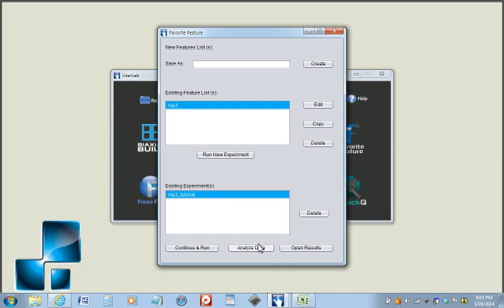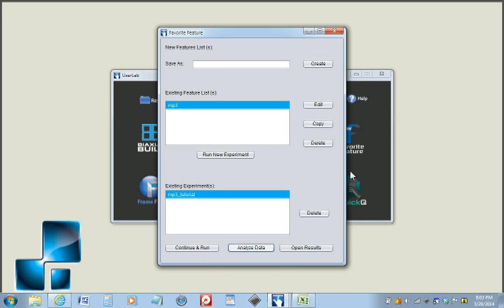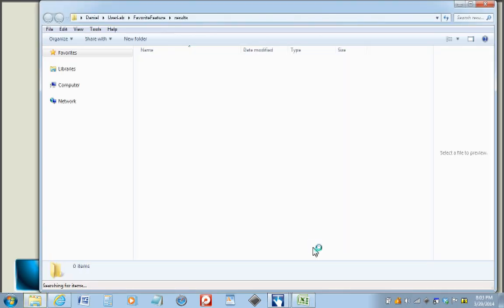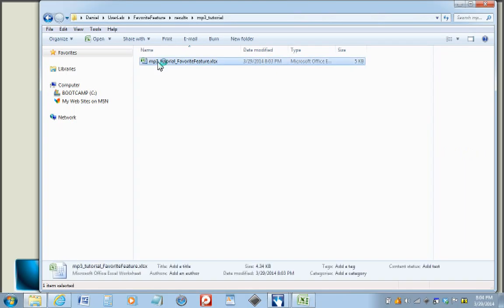Okay, so let's analyze the data. What this will do is it will get it ready essentially for the spreadsheet. And that's the great part about this, is there's no more data entry and you don't have to do the analysis. This is all done automatically for you. So here's the folder for the results, and you should see the spreadsheet right here, and you'll see it has the name of the experiment, and then this is just the template. Now if you have Excel open already, it'll open a little bit faster. If you don't, you'll have to wait a little bit. It may take a couple minutes.